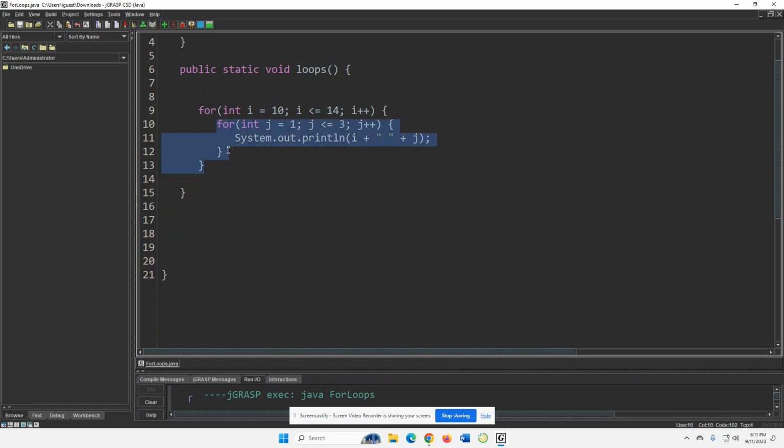You always know that the inner loop will always run the same amount of times as the outer loop. That is basically nested loops.